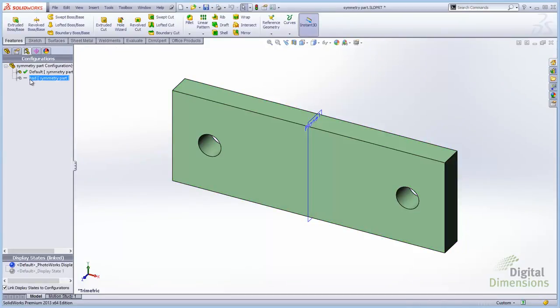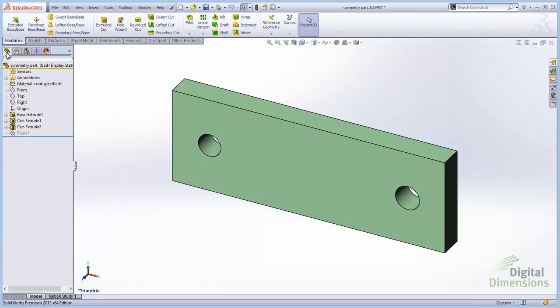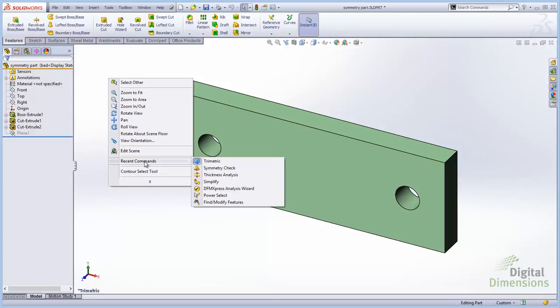And I'm going to switch it to a configuration where I do have something different. It looks from the view in the graphics area like it should be correct, or everything is good for me. I'll go ahead and run that same command again.